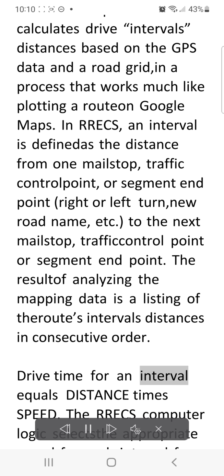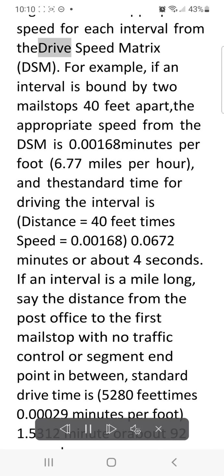Drive time for an interval equals distance times speed. The RRECS computer logic selects the appropriate speed for each interval from the drive speed matrix, DSM. For example, if an interval is bound by two mail stops 40 feet apart, the appropriate speed from the DSM is 0.00168 minutes per foot, 6.77 miles per hour, and the standard time for driving the interval is distance equals 40 feet times speed equals 0.00168, 0.0672 minutes, or about 4 seconds.